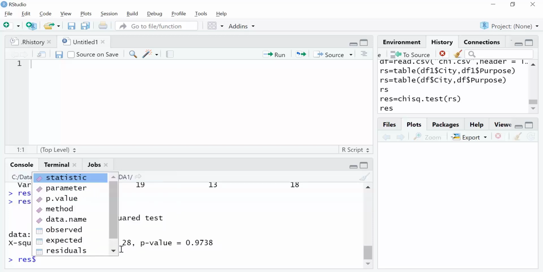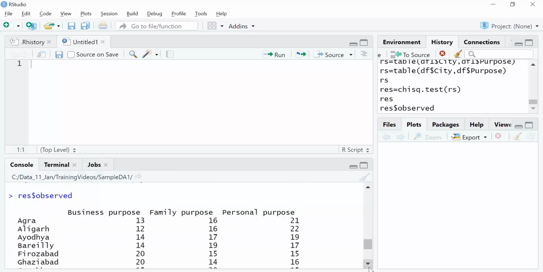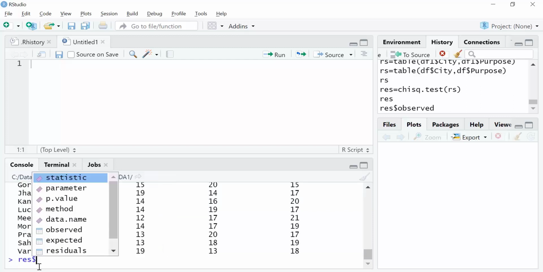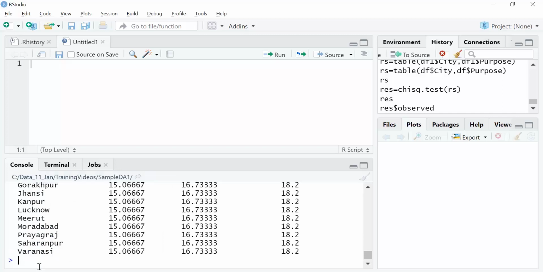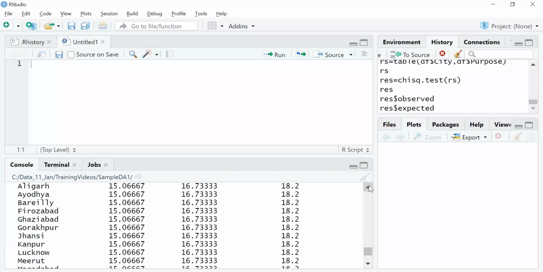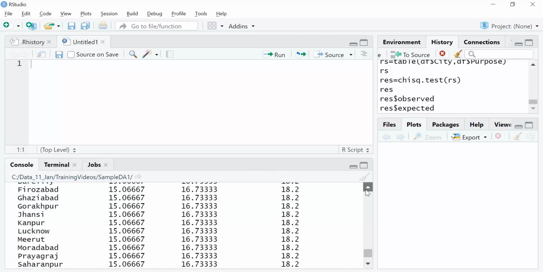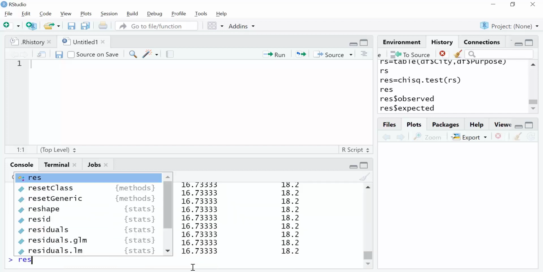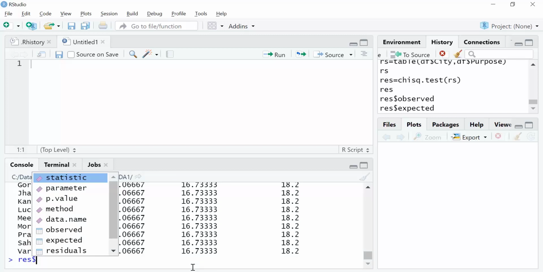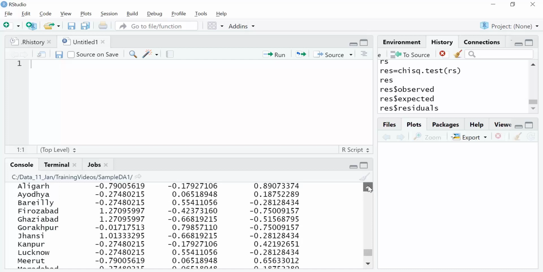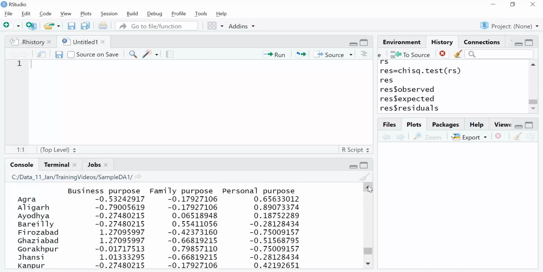You can further check the observed and expected frequencies. These are the observed frequencies similar to the contingency table we created. What is the expected frequency? So this is the table for expected frequencies. These tables form the important part of a research work. And if you want to see the residuals, this is how you can apply chi-square test and get the details in R.